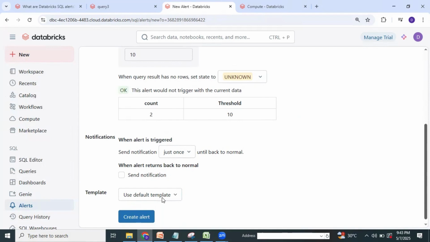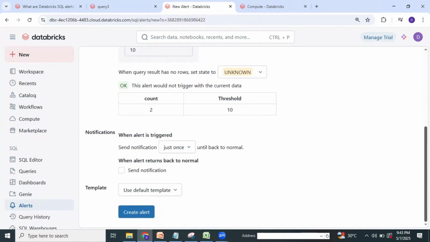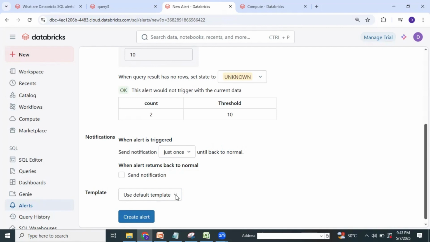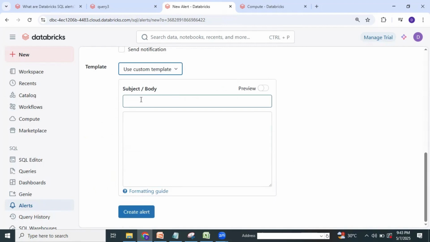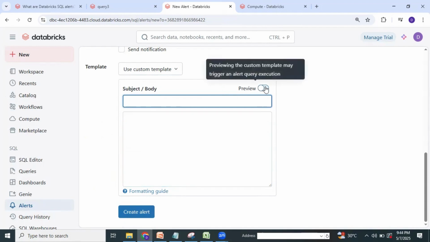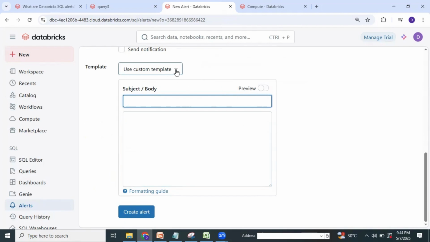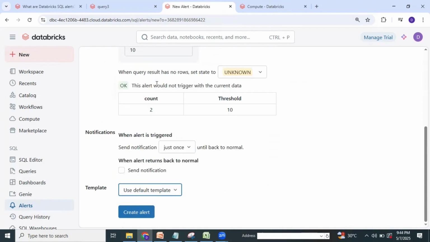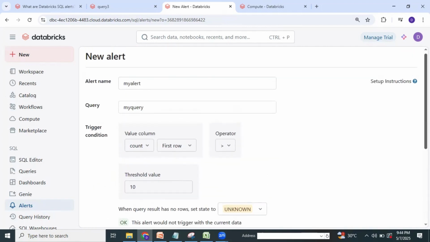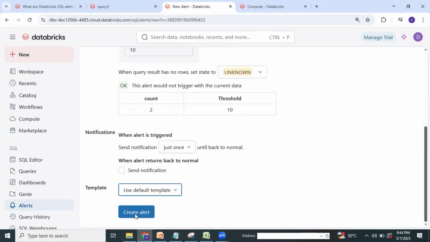And in what manner would you like to send notification? We have the default template, but otherwise you can go about providing a custom template as well. You can choose how your body or subject should be for the mail and all, and you can preview it. But let me stick to the default template. Well and good. With these details, we can create the alert now.